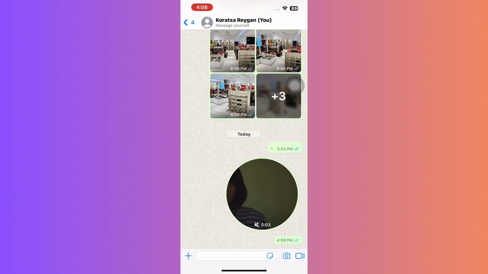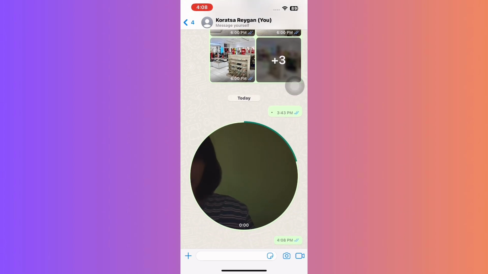What is the beauty of this feature? The video autoplays when the recipient receives it, offering an instant experience. For an in-depth view with audio, tap on the sent video.